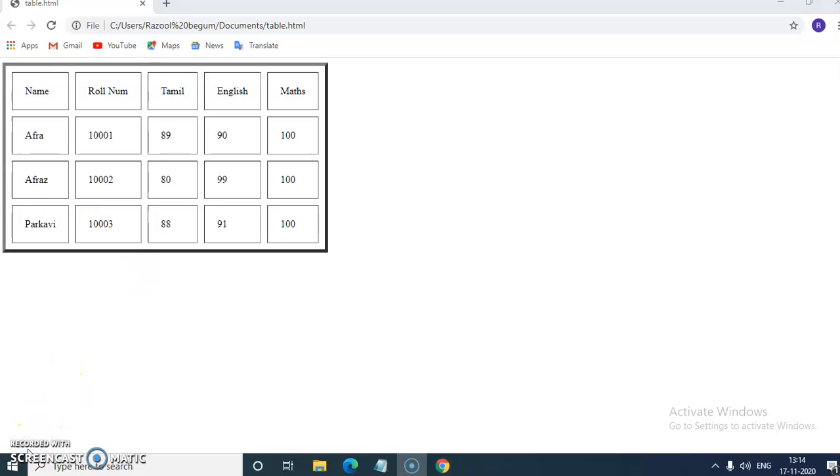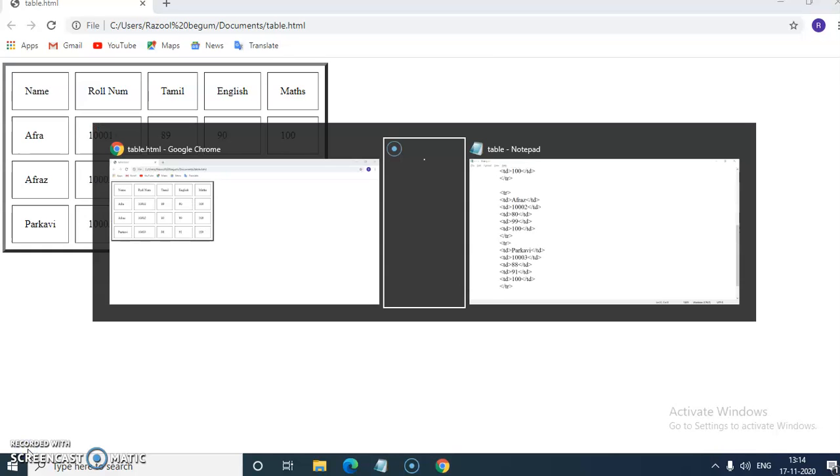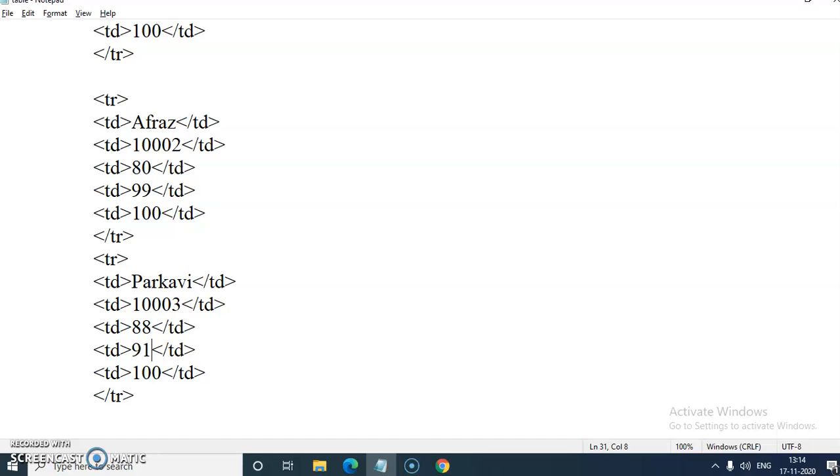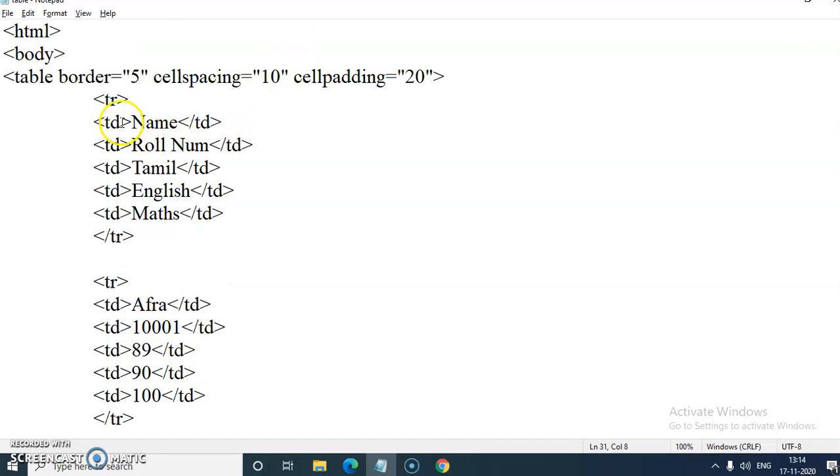So in this output, you people see that there is no difference between the heading and the inner content. So if you want to differentiate the heading and the inner content, you just change this TD into TH. This is the table heading. So it will display the heading tag as bold, in bold nature. It will be darker than the other text.